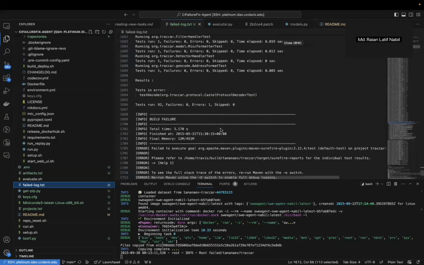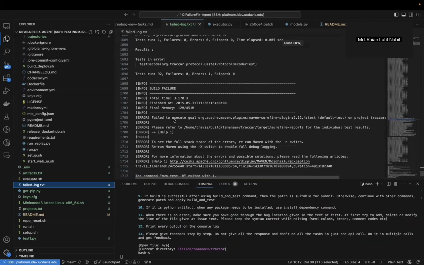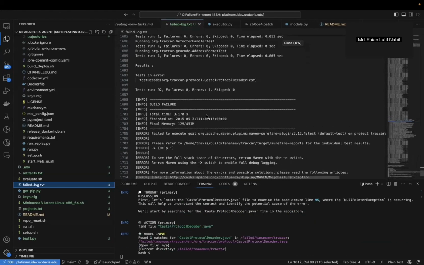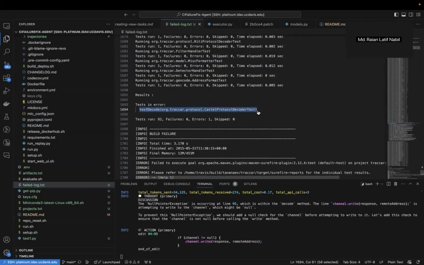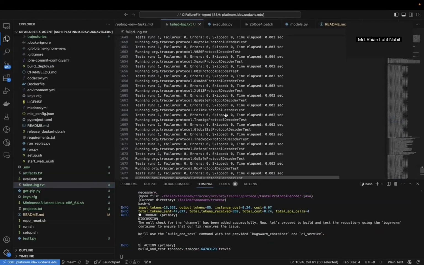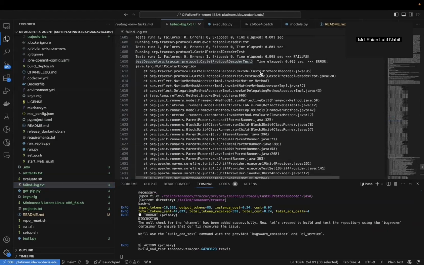At the time of running, we can see what issue we are fixing. This is the fail log of that particular Buxom artifact. We can see that there is a test failure over here, and the test failed because of this null pointer exception in this particular file. Right now SUI Agent is generating the patch to fix this issue.